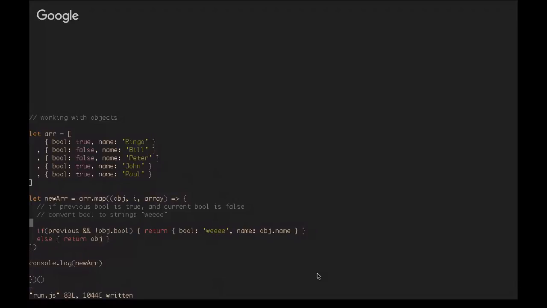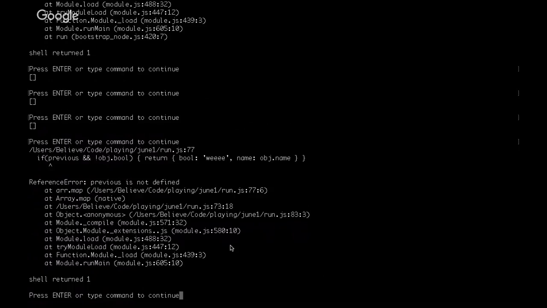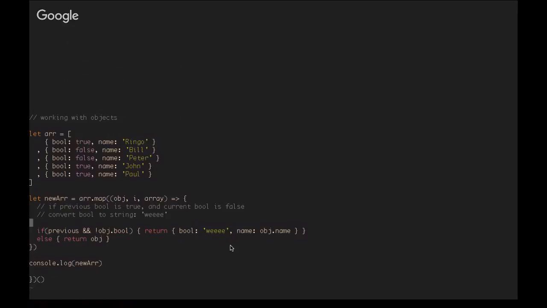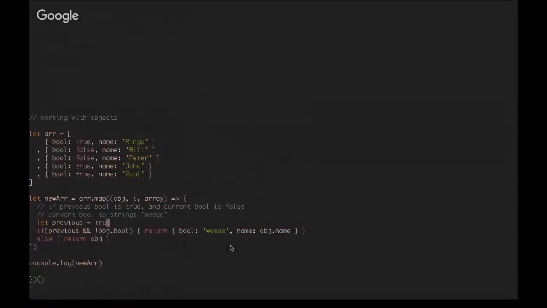Now, the problem that we'll run into if I run this code is that it'll look for a, well, first, previous is not defined, right, because I haven't written that. So if I just said let previous equal true, so that will automatically pass, then what will happen, oh, it's going to break anyway.